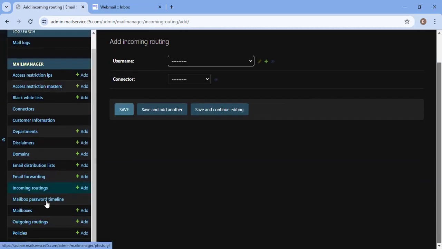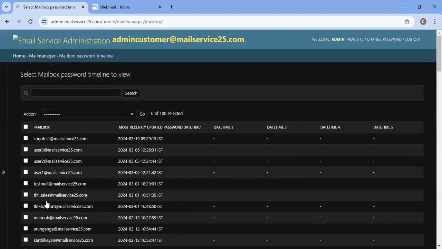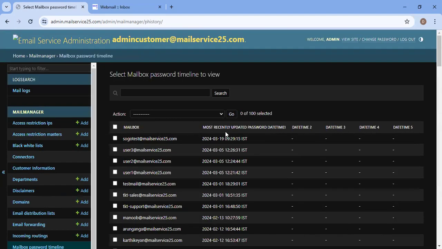Next, coming to mailbox password timeline. The most recently updated password, date, and time of every mailbox is displayed in this section.